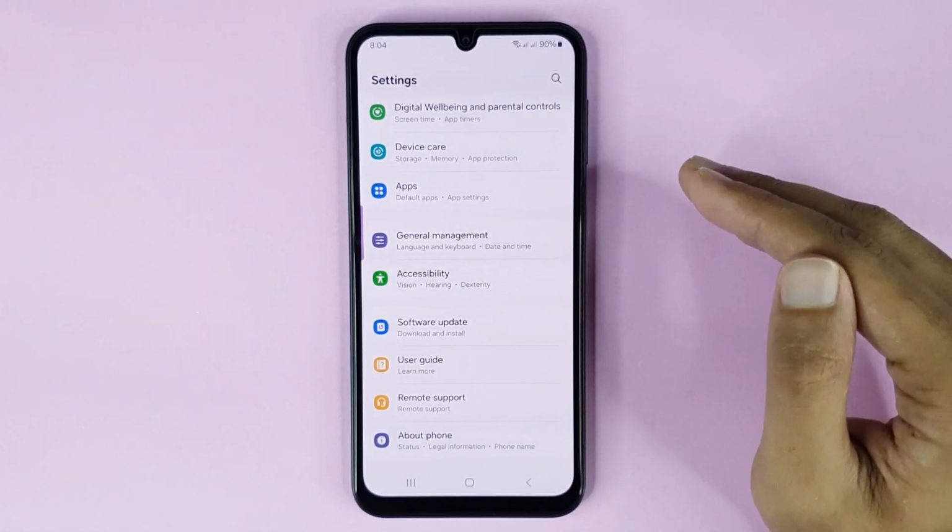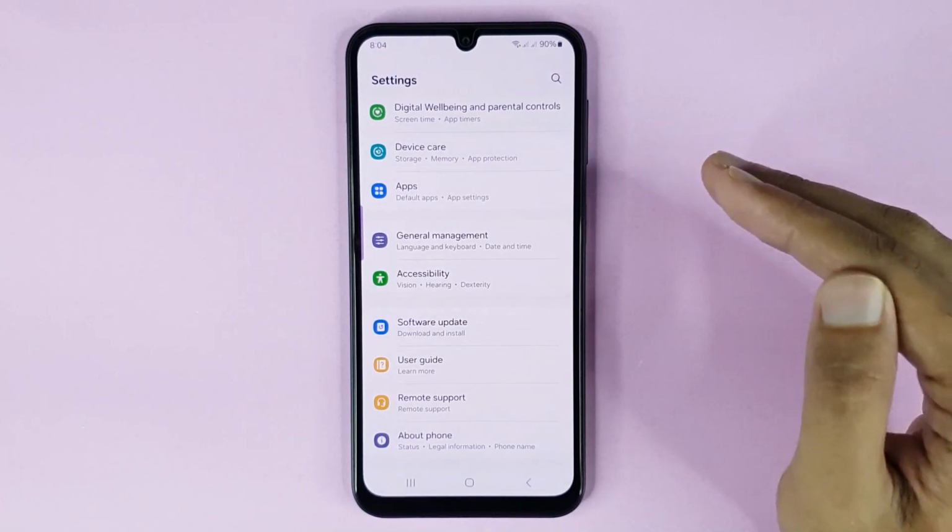And that is how you can enable or disable developer options in your Samsung Galaxy M14 4G phone.